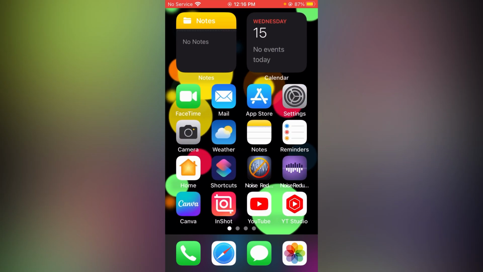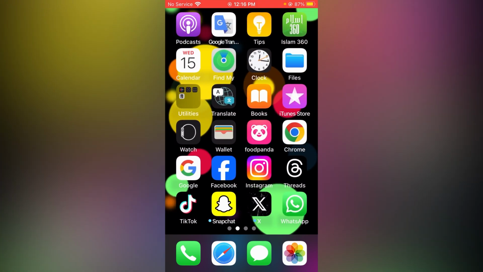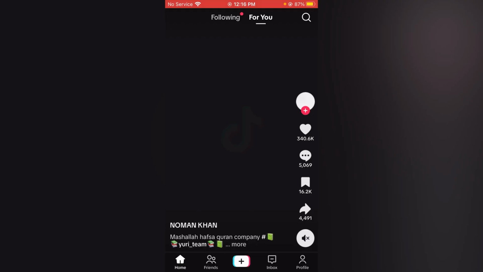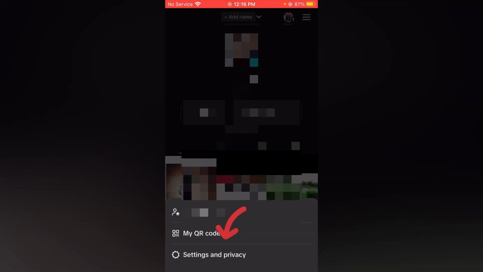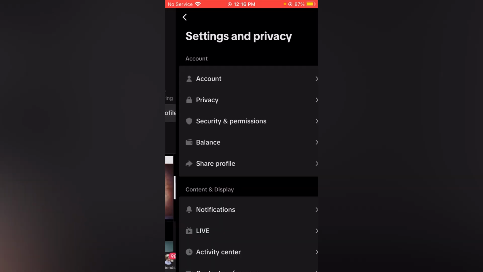Now let's start today's topic. Firstly, open your TikTok account. Now tap at your profile. Now tap at the three horizontal lines at the top. Now tap at settings and privacy.